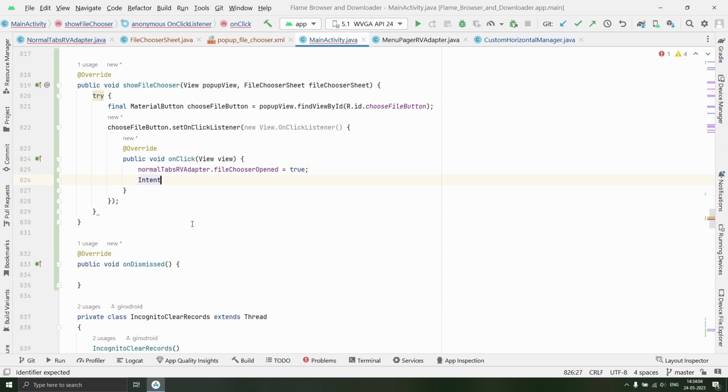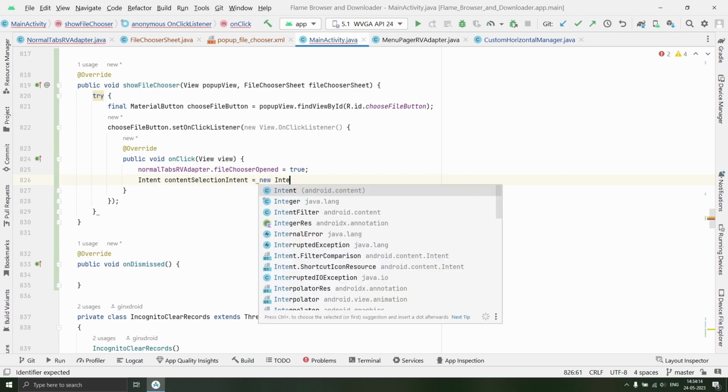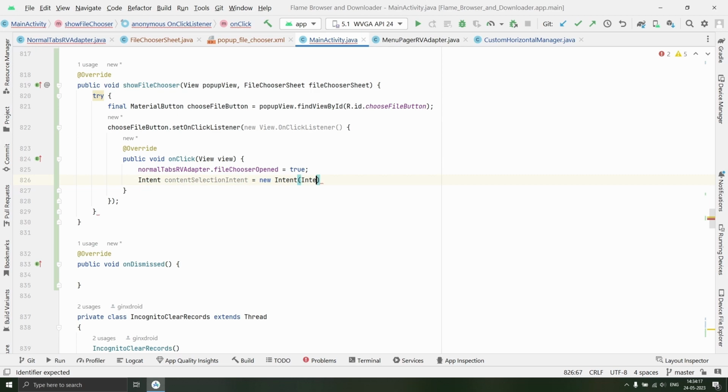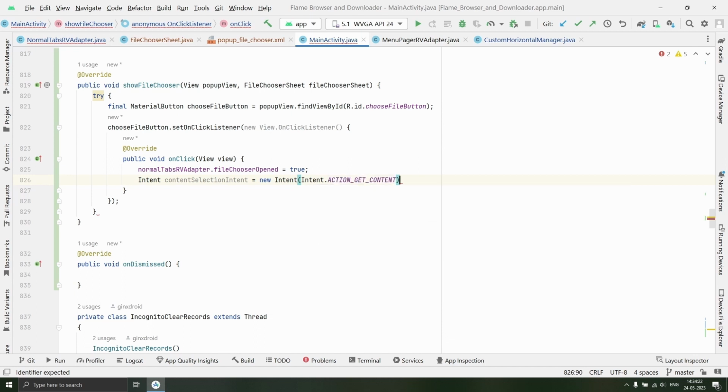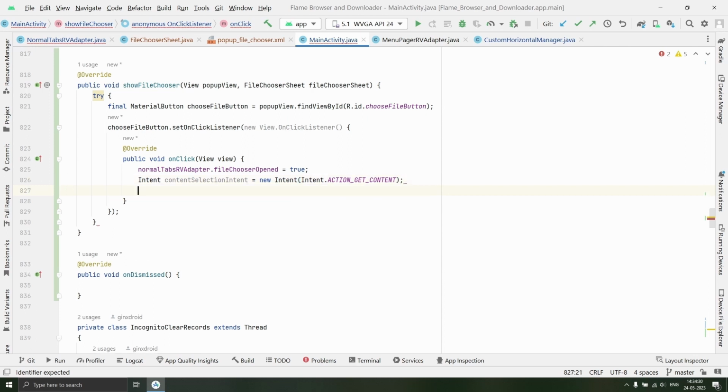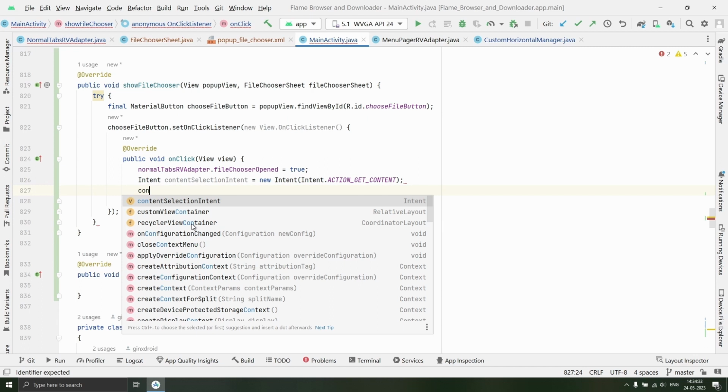Then we will create new intent, content selection intent is equal to new intent and we will pass intent action get contents. So since we are using action get content intent, there is not any need for read and write storage permissions because that action get content intent will do that work for us by showing the appropriate file choosers available on the device.